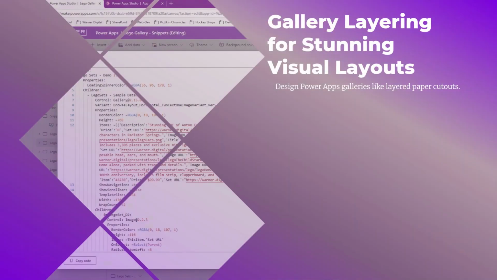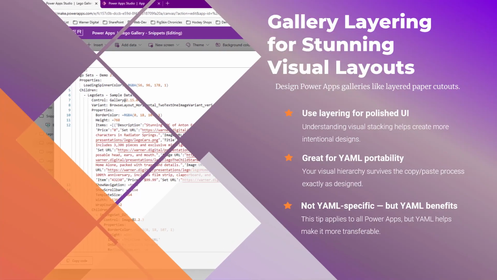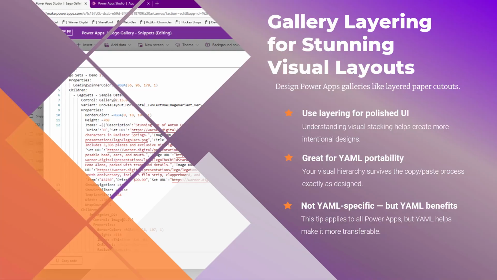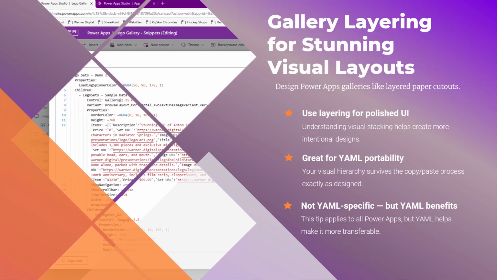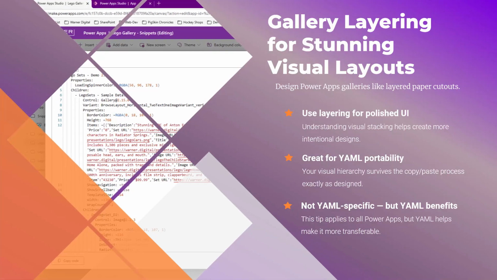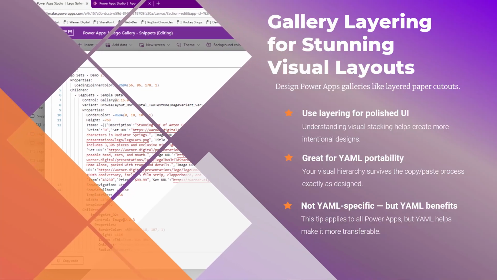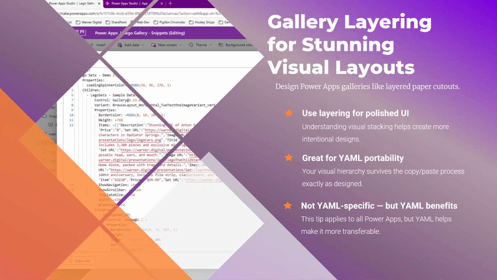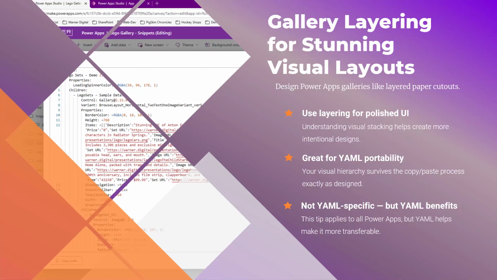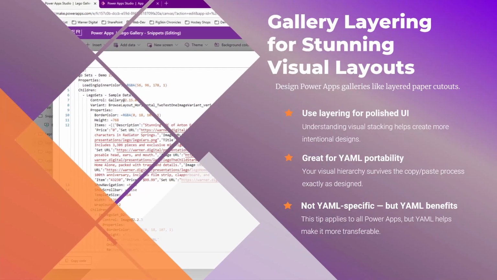Now, there are a few good reasons to think about layers when designing your galleries. First, visual stacking helps you build more polished, intentional layouts. You can get super creative with how things are layered, even hiding them and letting them animate and appear at a later point. Second, if you ever share your app or export a snippet, these layers survive the copy and paste YAML portability perfectly. And while this tip isn't exclusive to YAML, snippets benefit big time from it by making your layout more portable, reliable, and polished.